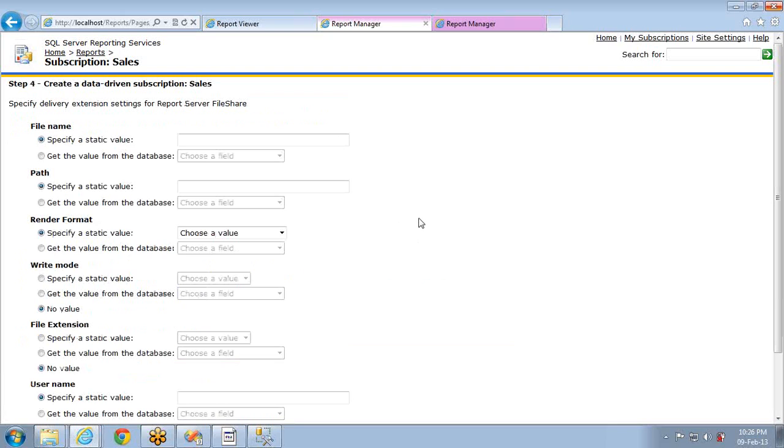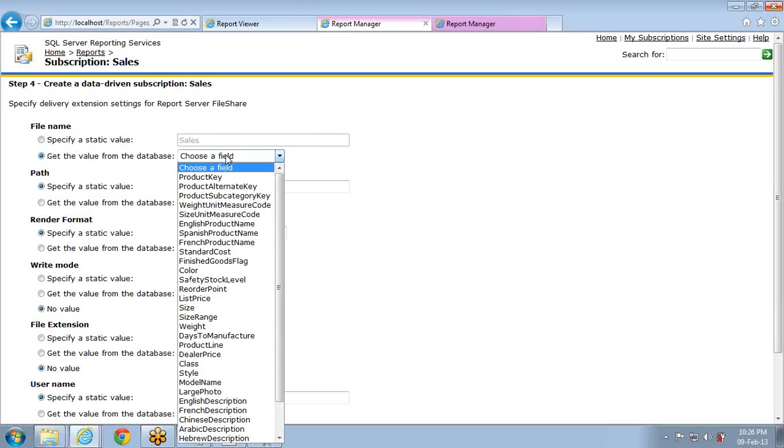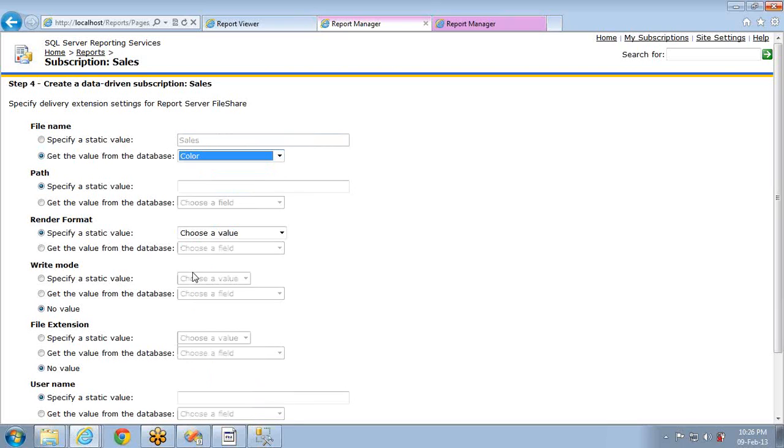These are all the values that you can set dynamically. That means the file name you can set. The file name is sales, right? The default name of the report is sales. But you can set the file name by choosing some of the fields here. So whatever value you get for the color will be set as the file name. Like that, if you have a table where you have file name, path, render format, and so on, the values can be set dynamically, whatever value you get for this report.